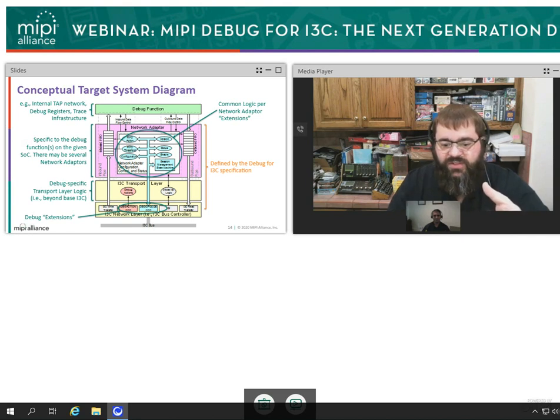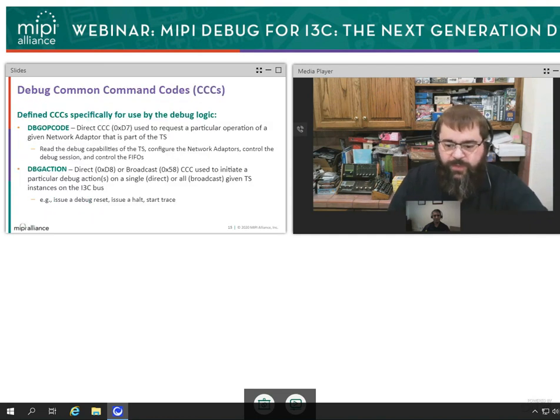So moving to the next slide here, I touched on these earlier. We have two different CCCs, one called debug opcode. We talked briefly about this one here. These are the things that talk about the network adapter. That's the pink box we talked about earlier. This is reading the debug capabilities, configuring the network adapter, getting the session machine into the right state, controlling the FIFOs, making sure they don't overrun or underrun, making sure you know what size they are.